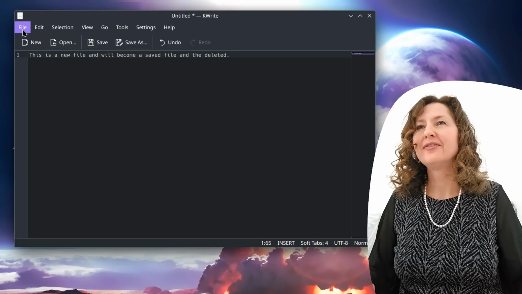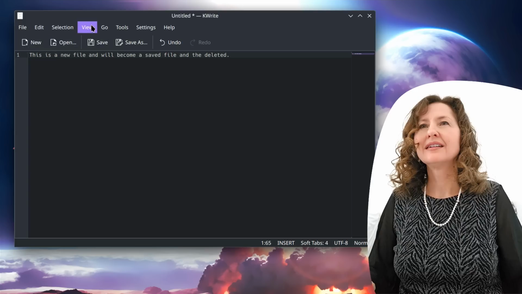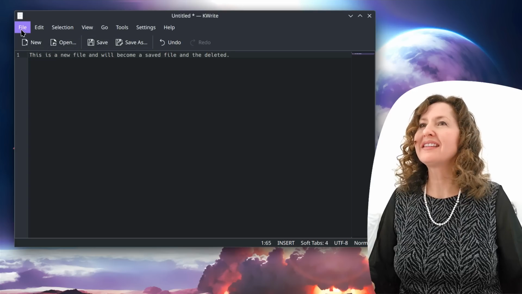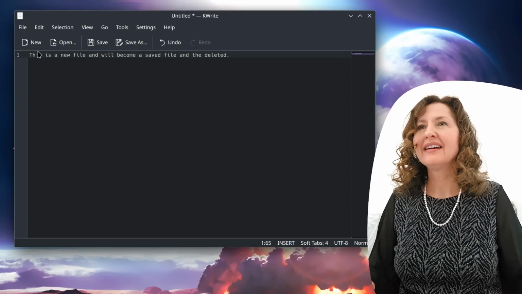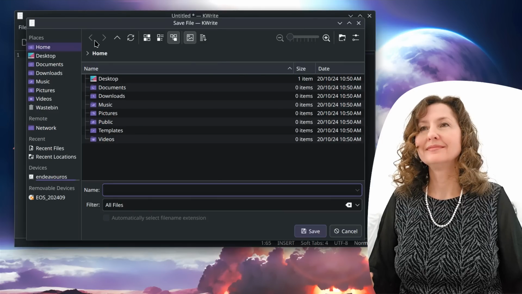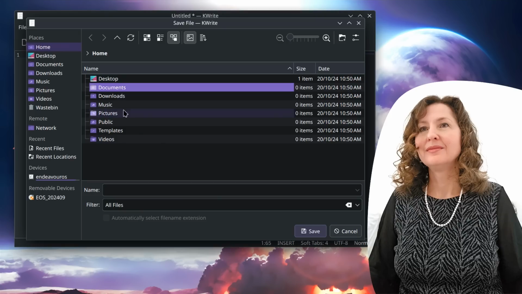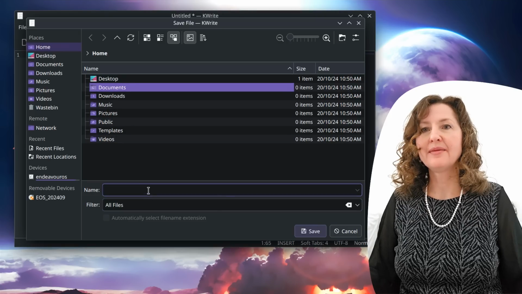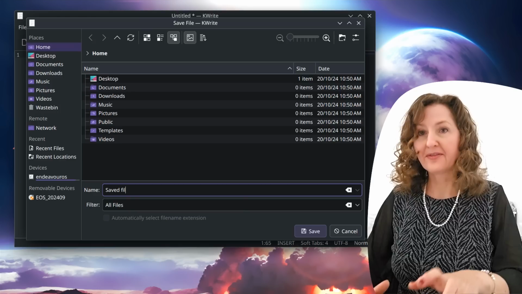Save. File. Oh, save as. Oh, I went there. Yeah, but it's all there. New, open, save. Okay. Now, where are you going to save it to? In our documents folder. Not the desktop. I know you love the desktop, but we always got to show off the file manager. Save it in the documents, and we'll name it saved file.